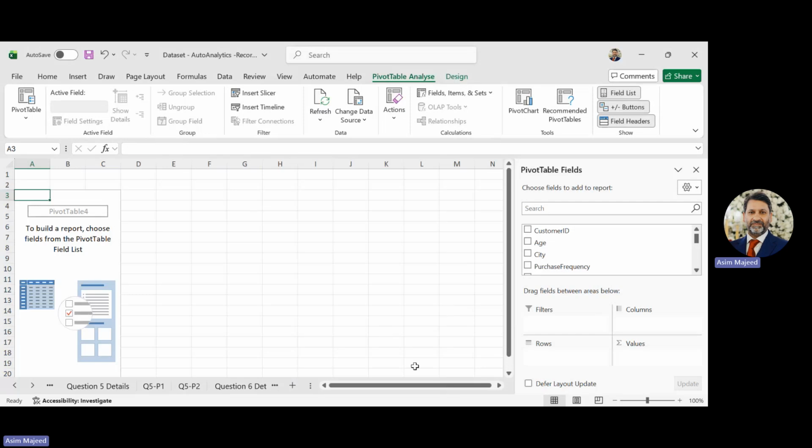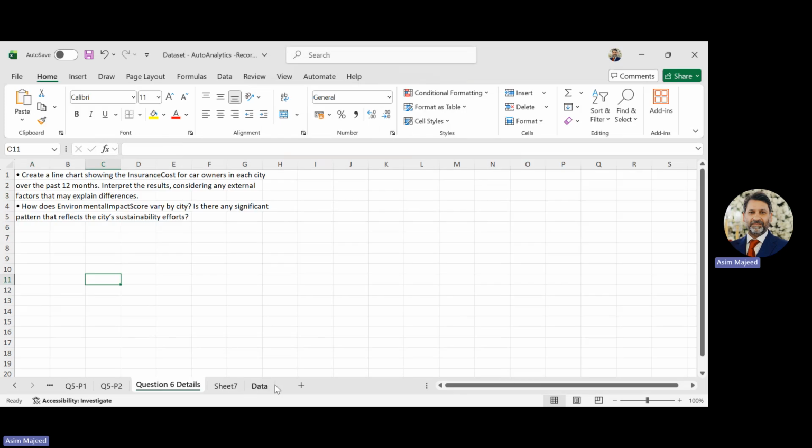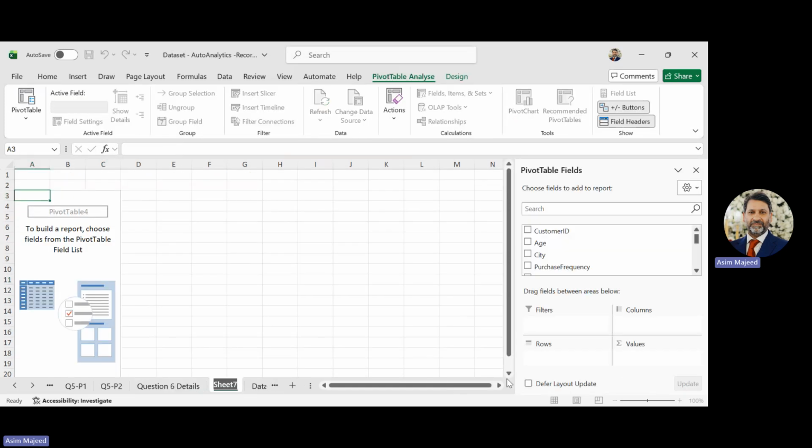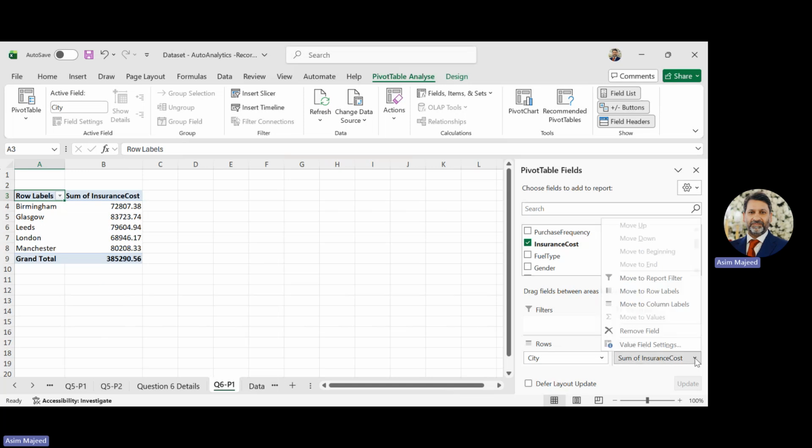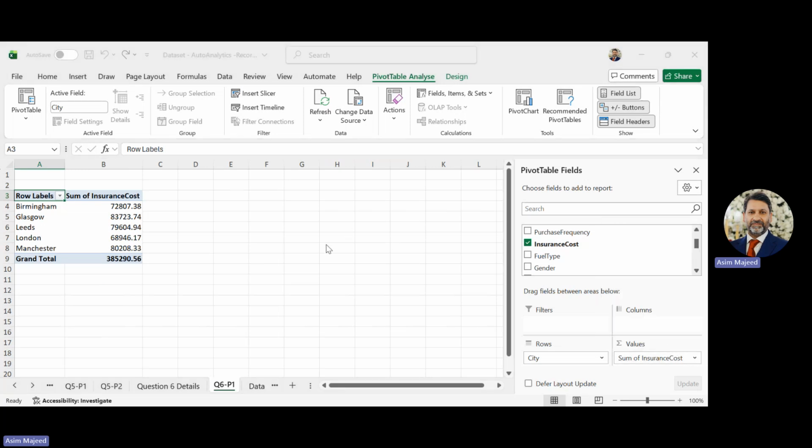Once you have done that, you see a new pivot table window has appeared. I'm going to give a name to this: question 6 part 1. What we'll be looking into is city, insurance cost, and ownership status. So I'm going to have city come into the rows, and then you have the insurance cost into the values. Once you have the insurance cost in the values, you right click, go to value settings, go to average, and press OK.